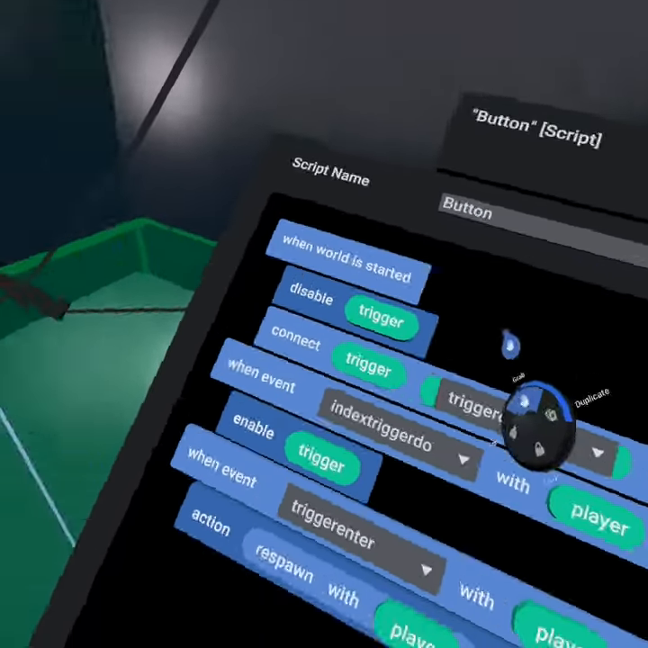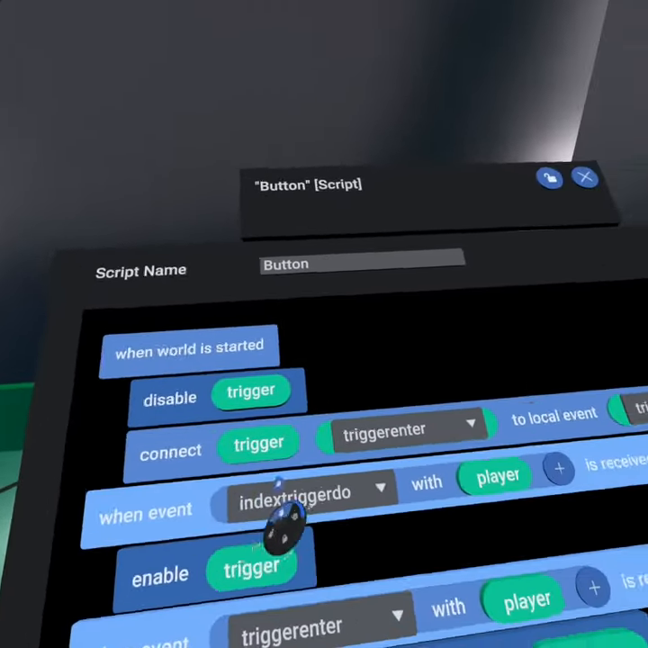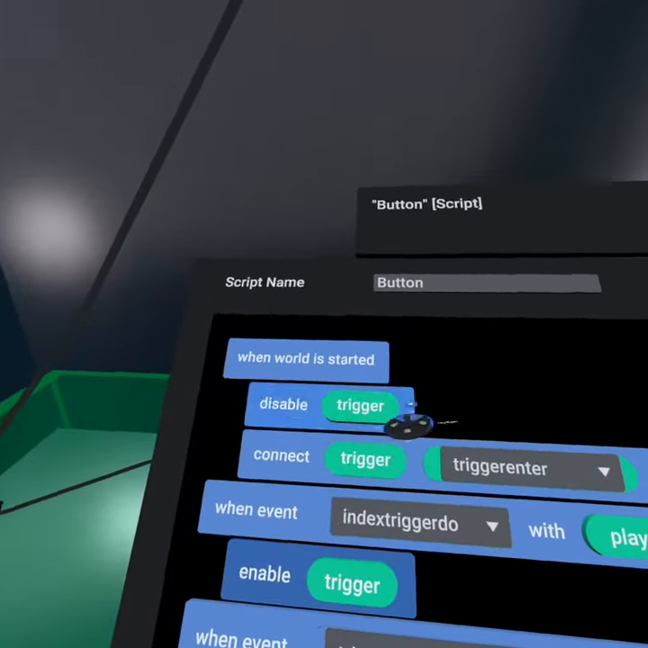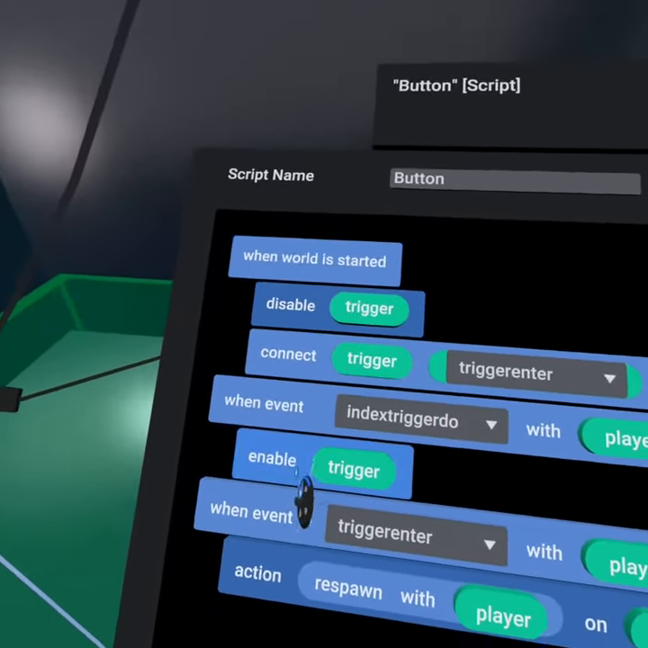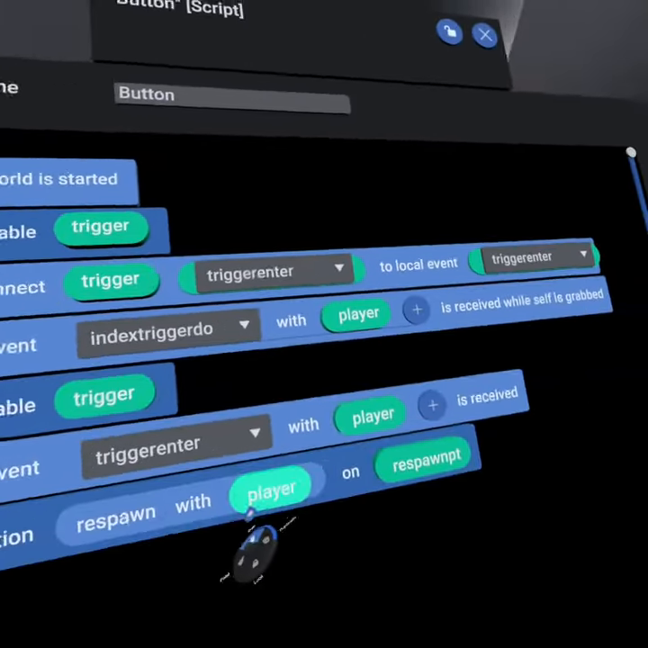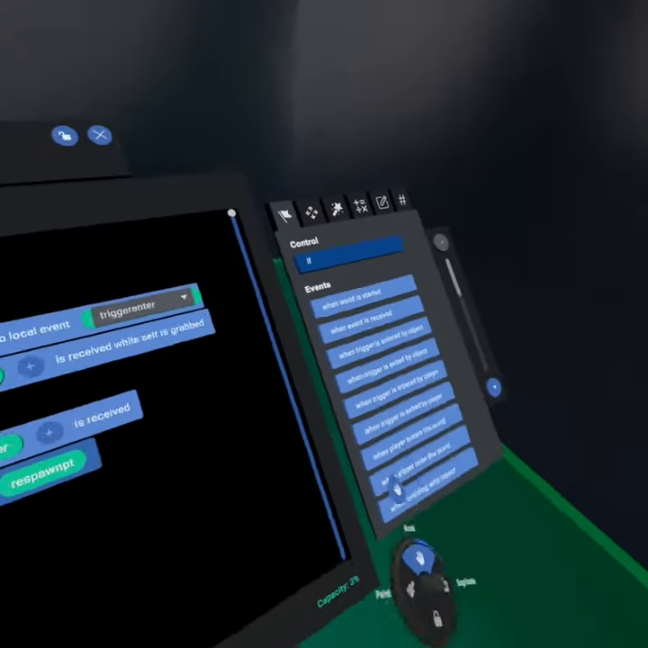This script runs on our button object, which is a grabbable object. And so when the index trigger is pressed by a player, we then enable this trigger. So it starts at the world start is disabled, then we enable it. And since we connected to the trigger event, we can now respawn that player to our alien spaceship on that respawn point up there. Let me quickly show you how we did this.